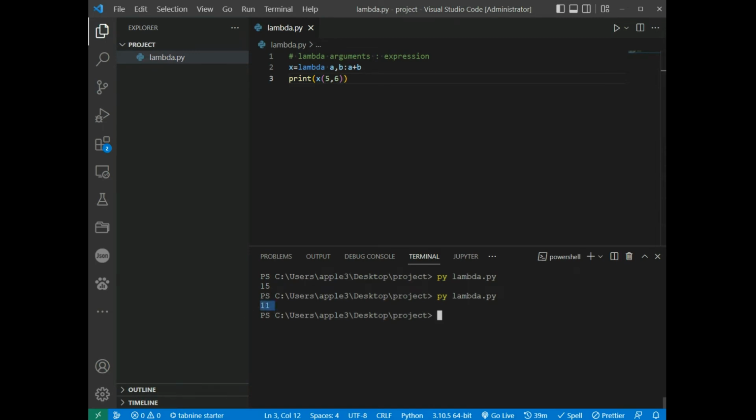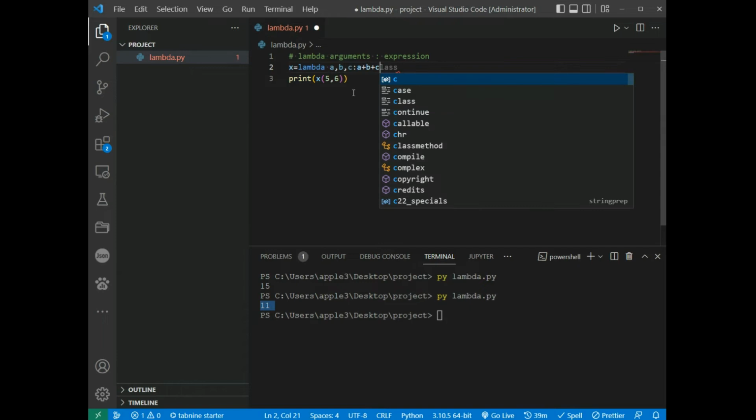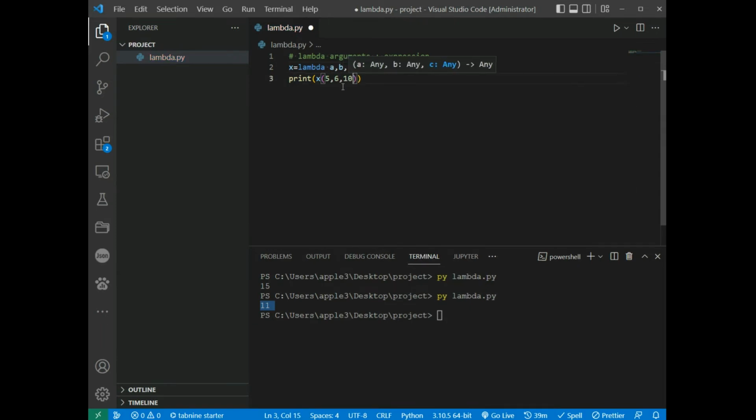And summarize the arguments a, b, and c and return the result. So add c, and a plus b plus c, and c is 10. Save and run, and we have 21.